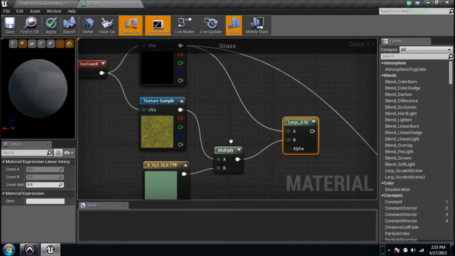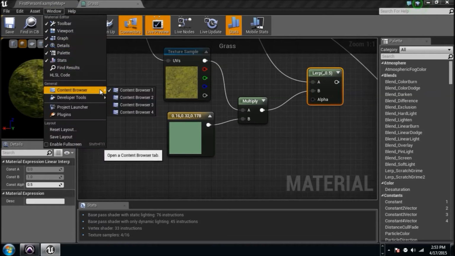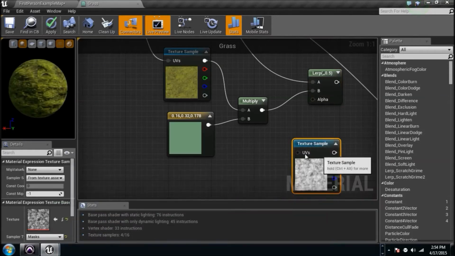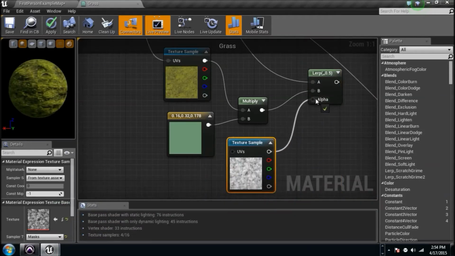Of course, we need our alpha map. We do that a bunch, don't we? Check it out. Window, content browser, number 2. I'll just type in noise. We'll use that one right now because I like that noise. I'm going to plug it in right here, right to this thing right here.